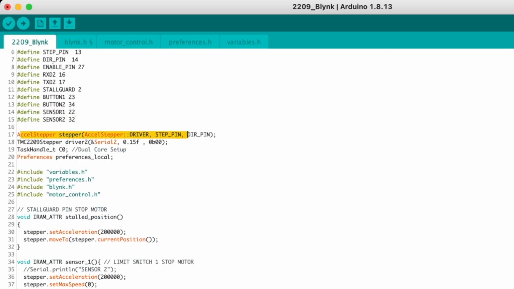Next, we create objects. We create the Excel Stepper object. We call it Stepper. We then assign the correct enumerator. In this case, it is driver. The reason it's driver is because we have a stepper driver that we're using and a direction pin and a step pin. We then input the step pin and then we input the direction pin.